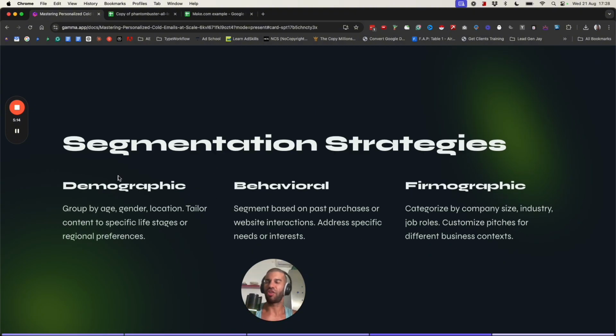So the first step is finding the right people. Before, I mentioned potentially dealing with CEOs, founders, or marketing managers, the right people for your offer. That obviously depends on whatever it is that you are selling. Three quick ways that you could segment your audience: demographic, so age, gender, location, specific life stages, or even regional preferences. You could have behavioral segmentation strategies, so someone that has purchased something from you in the past, someone that has interacted with your website, someone that has taken a specific action that you can actually track.